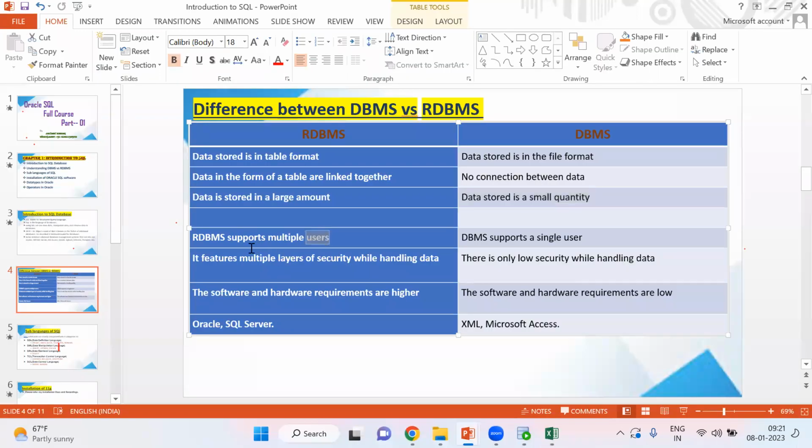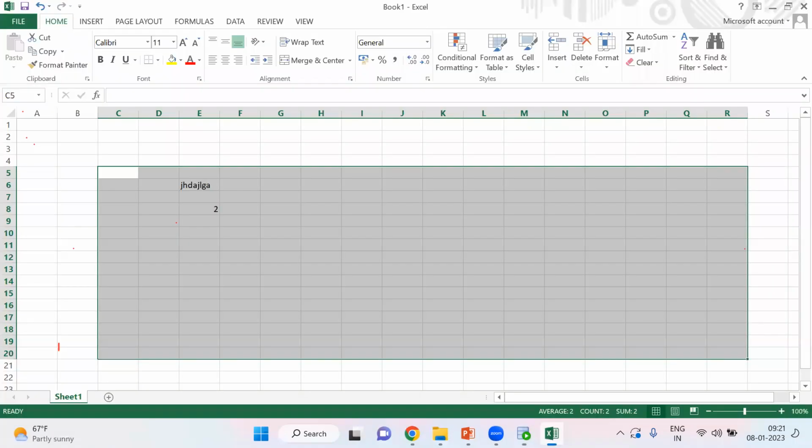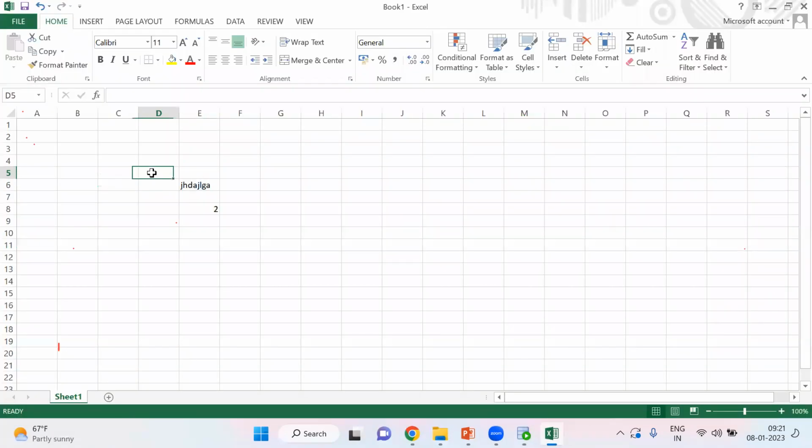RDBMS supports multiple users. At a time, I can access this database and we can work together. Whereas an Excel file can be used by a single person. Nowadays, you can share using a share path and multiple users can work, but still anyone can edit it, so there will be a problem.